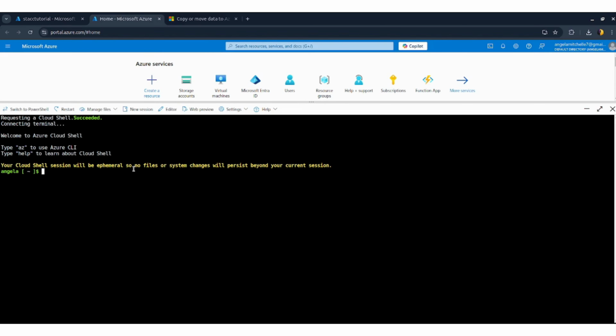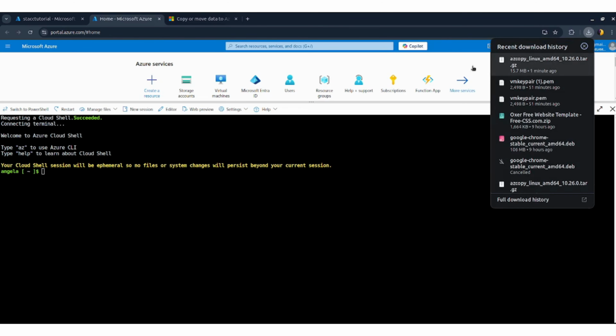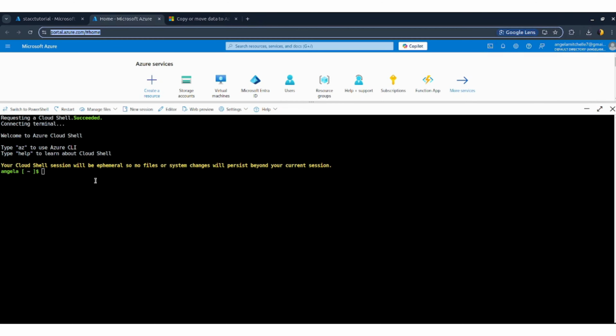If you're going to use AzCopy from your local machine and you do not have the Azure CLI already installed, you won't be able to use AzCopy. You will have to install the Azure CLI. So it's much easier to use the Azure CLI from here. AzCopy has been fully downloaded to our local machine, and I want to show us something.